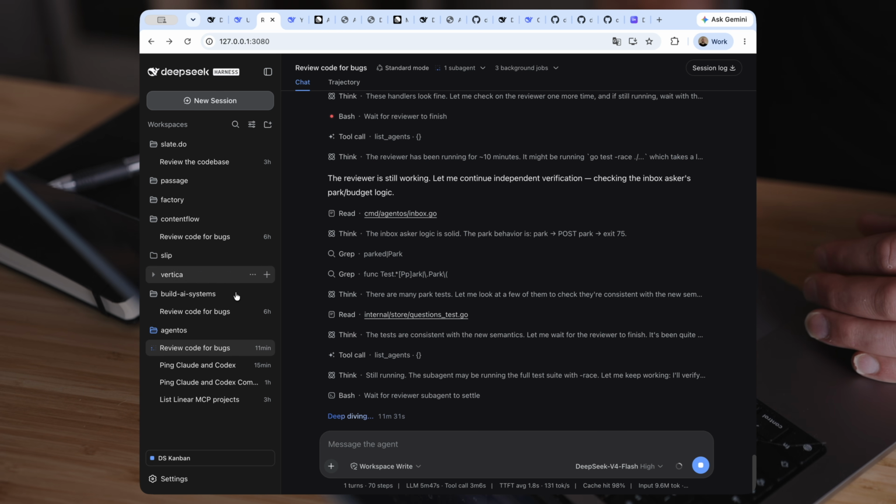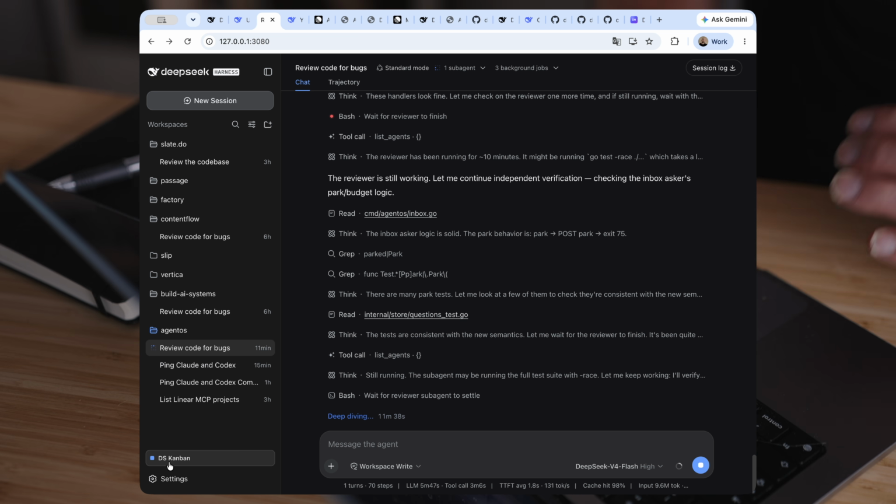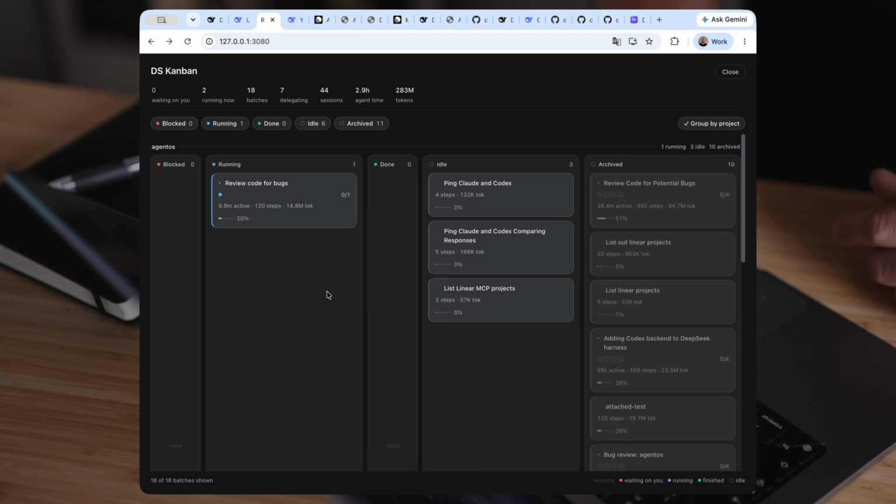What I want to show you now is probably my favorite feature of this whole harness. If you look down here, I've built my own custom extension. And so this is a completely new UI for the harness. When you click on this, you see a custom Kanban board that shows all of the work that I currently have running inside this agent harness. You can see here, this is the task I'm currently running, looking for bugs within the agent OS code base.